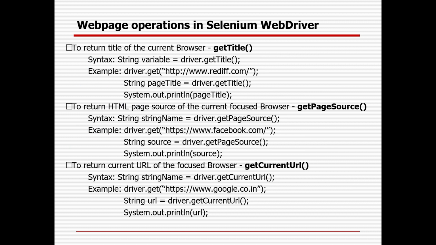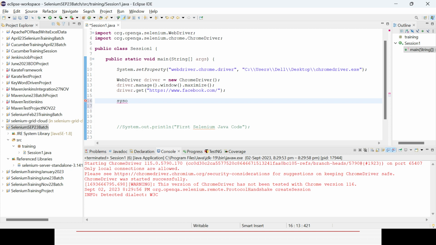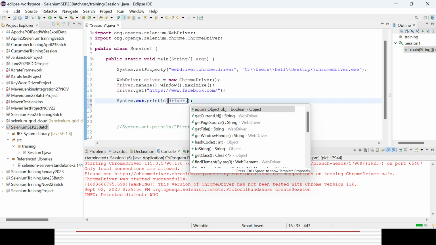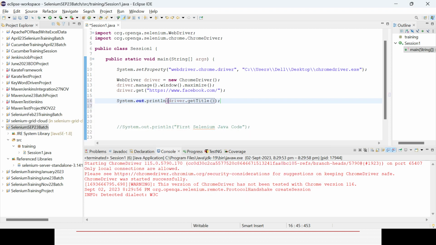So what are the different web page operations you can do? You can get the title, right? So how can you get the title? You can use SYSO, directly printing the title. Driver is the object reference, dot, and you can see a method coming called getTitle. It is coming from WebDriver. What does it return? String, which means it will return the string of the web page title, so it will be printed out.